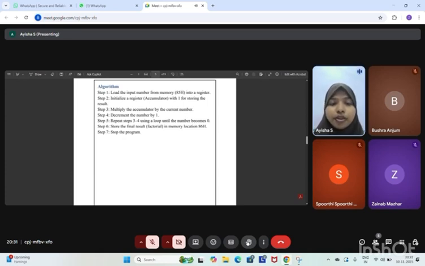Step 2, load the memory address 85H where the number is stored. In this step, the program accesses the memory location 85H which contains the input number whose factorial is to be calculated. For instance, if the value stored at address 85H is 4H, it means we need to calculate 4 factorial. The instruction used for this operation is generally MOV A, 85H. This means the content from memory location 85H is loaded into the accumulator register for immediate use.